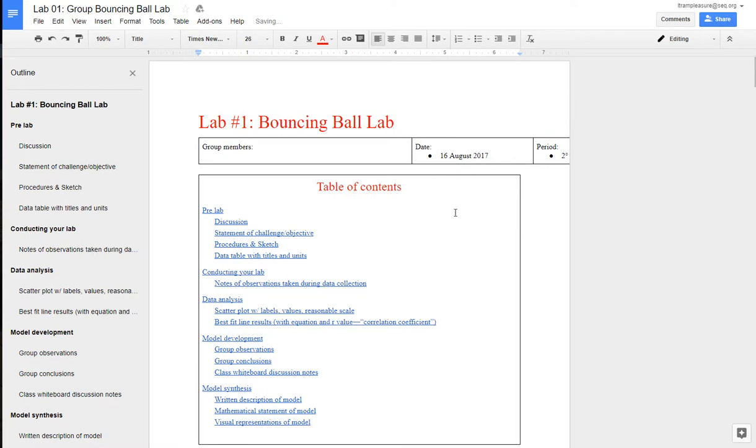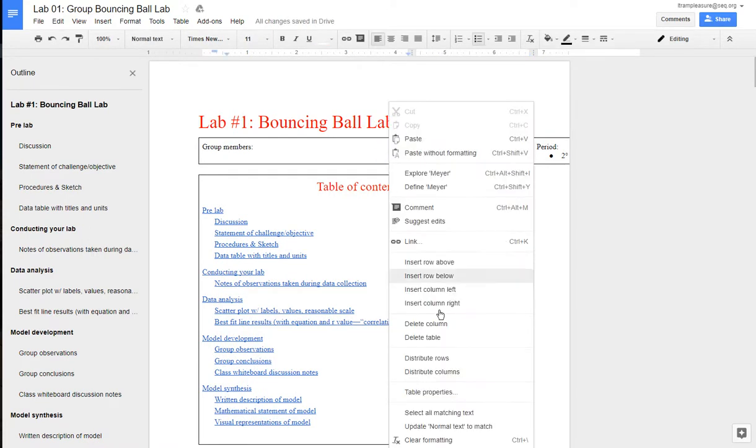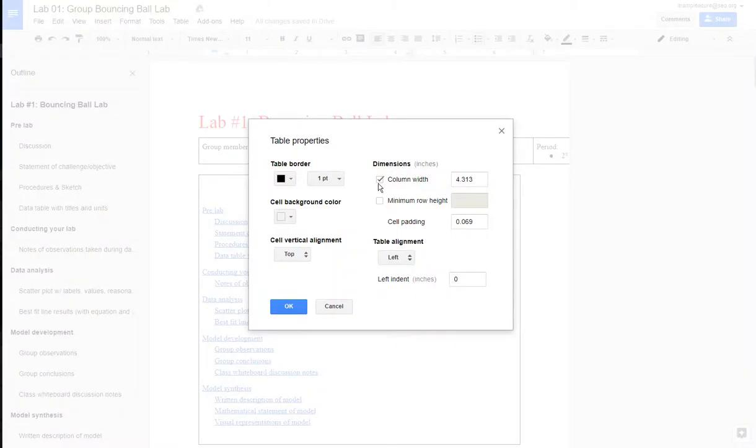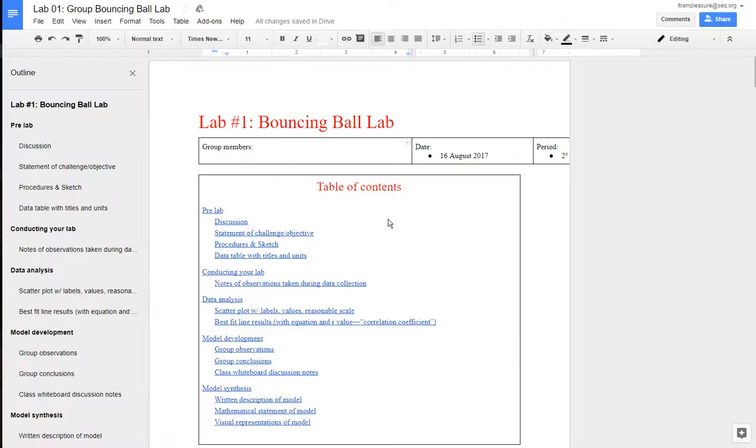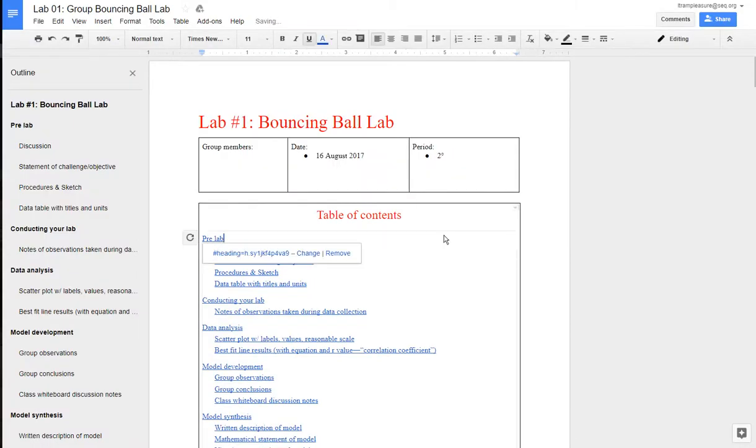And then, if the table gets off, you can go back in here. If you go to Table Properties, usually the tables don't get messed up, but if they do, just uncheck that. And if you make it center, it should balance nicely in your table on your page.